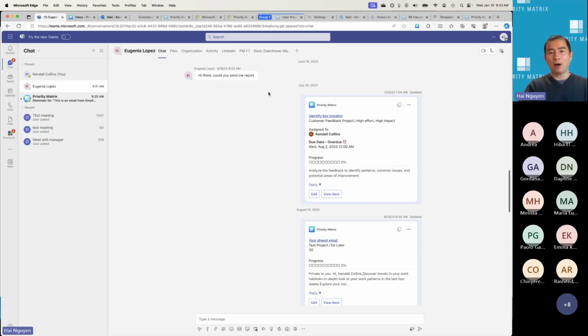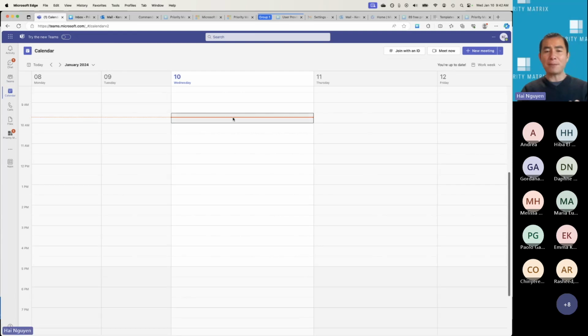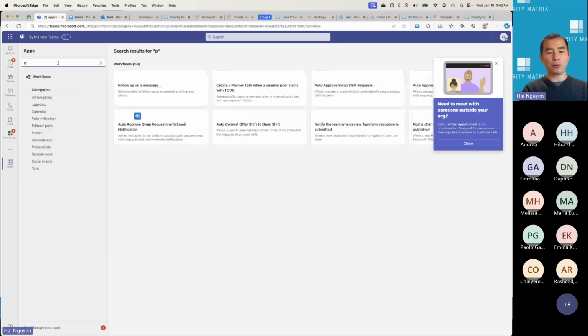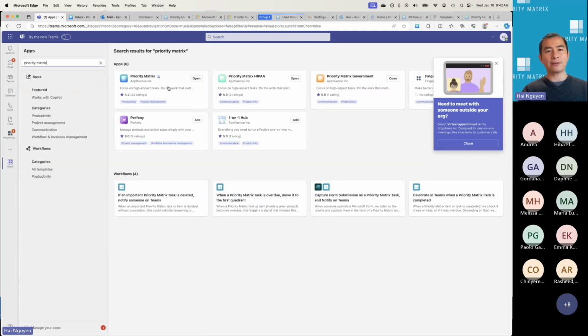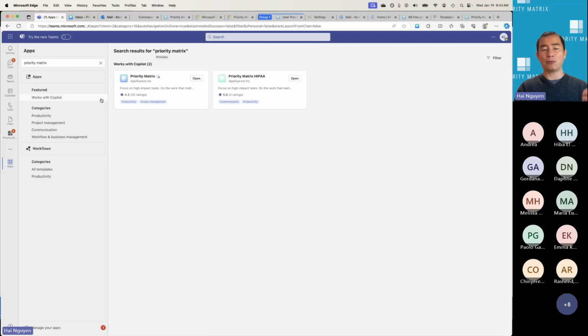Okay. We also have other integrations with Teams, including in meetings, where you can pull in Matrix as a tab. So when you have a meeting, for example, you can create a meeting and add Matrix as a tab to the meeting itself. That's something you can explore on your own. If you go into Microsoft Teams and search for Matrix, you'll see that we have workflows, which are automations, and also other applications within Microsoft Teams as well. So figure out what is important to your organization and your own work, and you can add those as needed. But Matrix is one of the very first applications that works with Copilot.